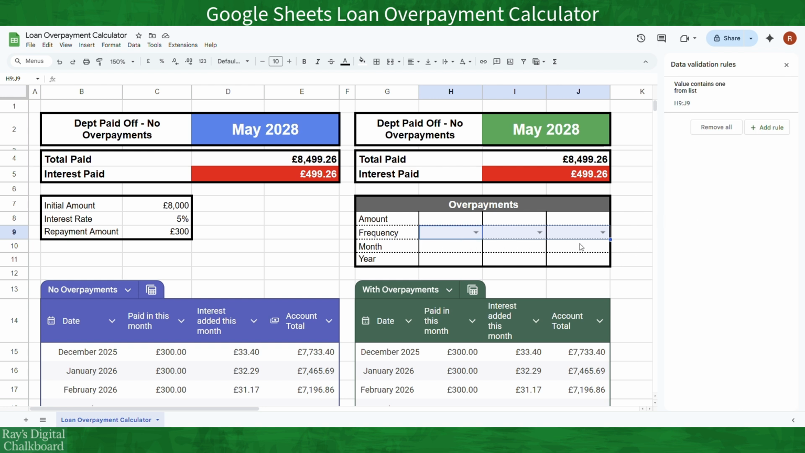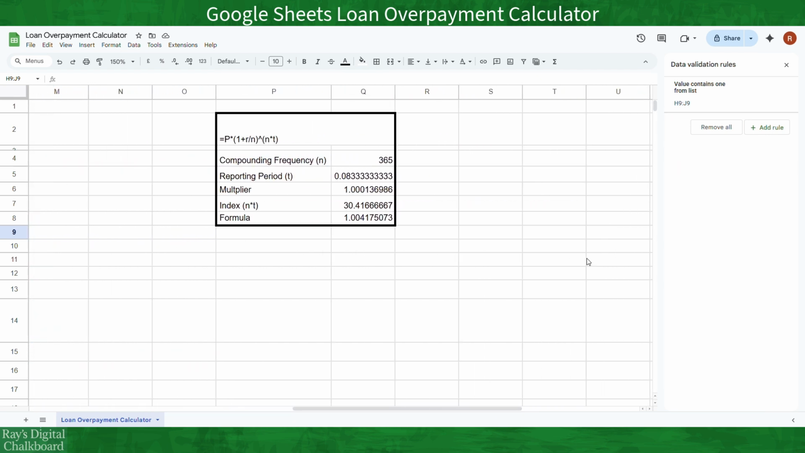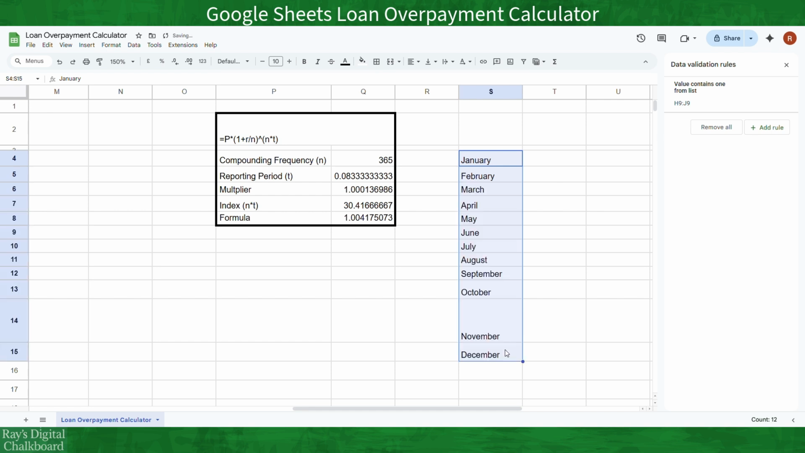Then for the month, again, we want this to be a drop down, but before we can make that data validation, we just need to scroll over here to row S. I'm going to click on S4 and start typing the month. So we've got January and February. I can then select those two cells and drag down to row 15, and that's going to give me the 12 months.